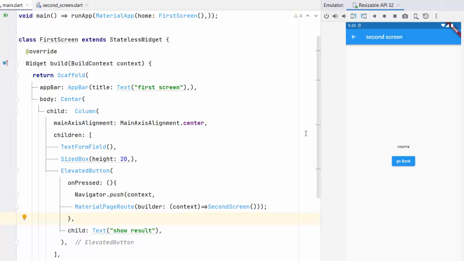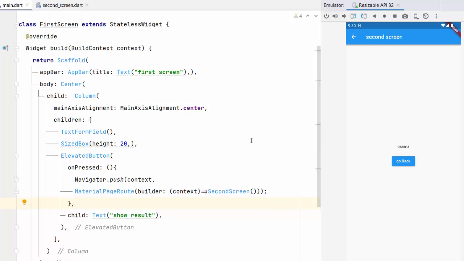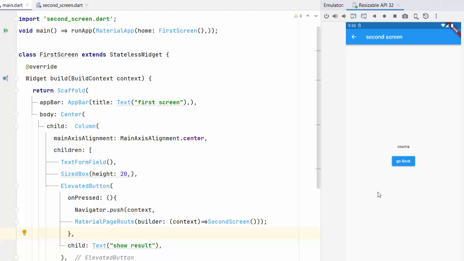The simplest way to do that is to pass the value through the constructor. What I mean by that? First thing, I have a text form field in the first screen, so I need to write anything inside it. So how can I access it? Here we need a controller.